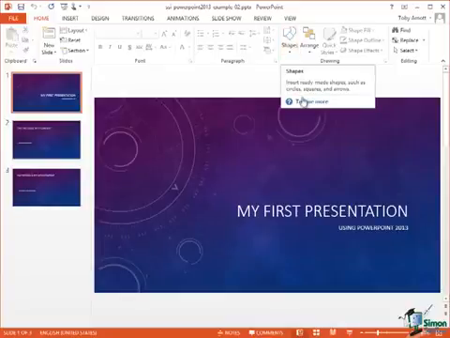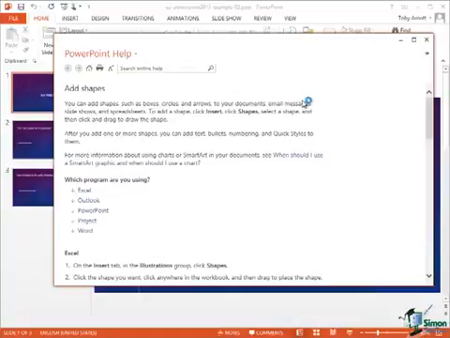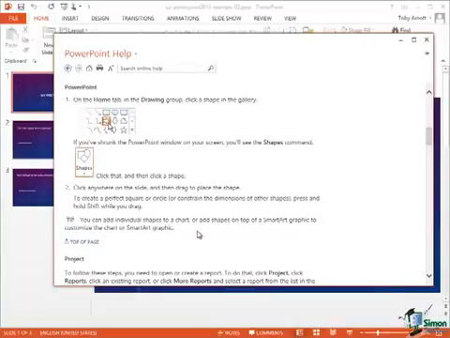then I can even click on tell me more, and it brings up the PowerPoint help, and it will tell me all about that particular option. Add shapes, PowerPoint, takes me through to fairly comprehensive help about using that feature. So that's what showing the description with screen tips causes to happen.